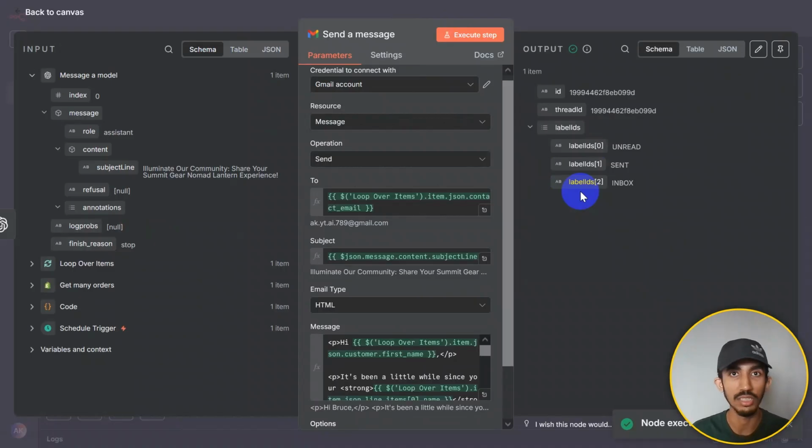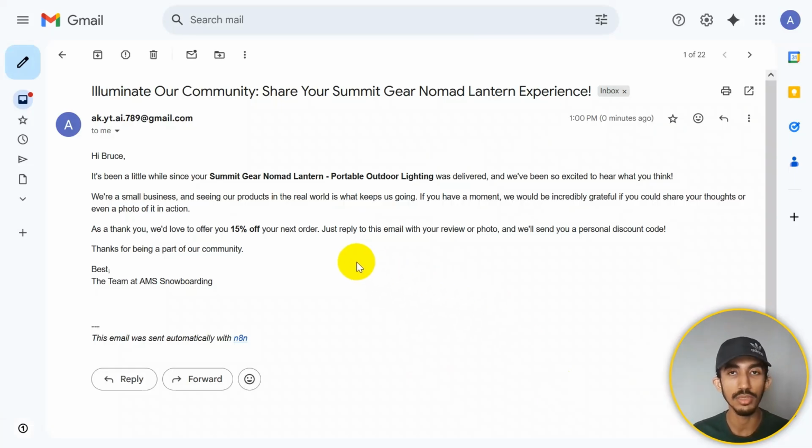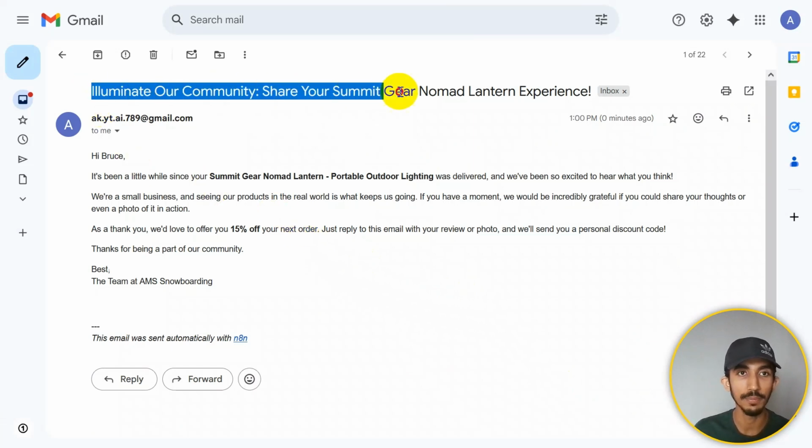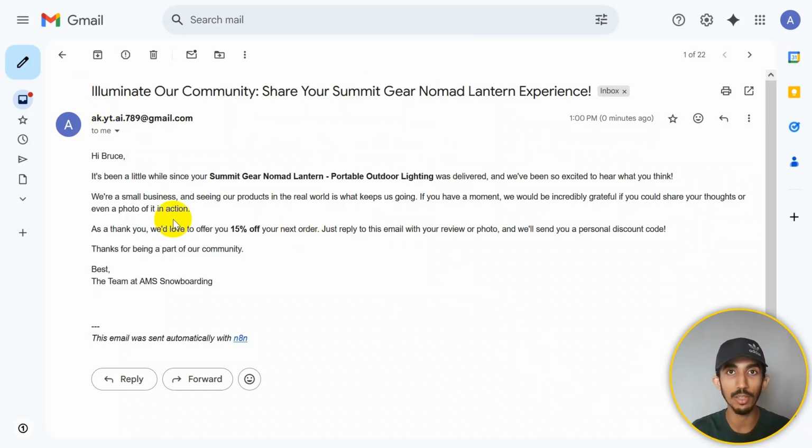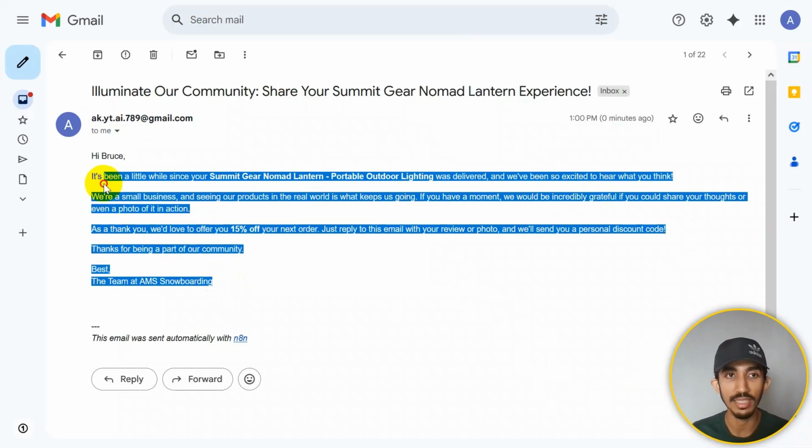So let's check our Gmail. This is the email that we received from the customer's perspective. This is the subject line. Since we selected the HTML option, the whole body has been formatted automatically.